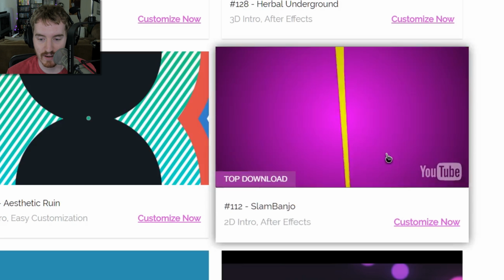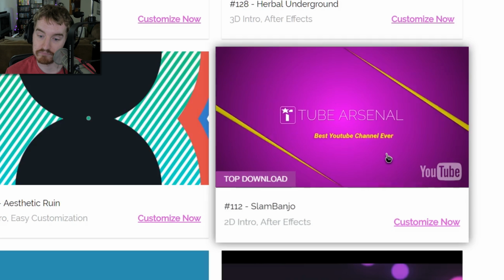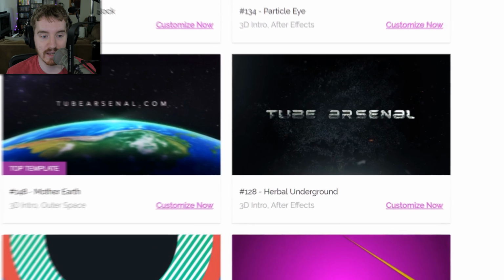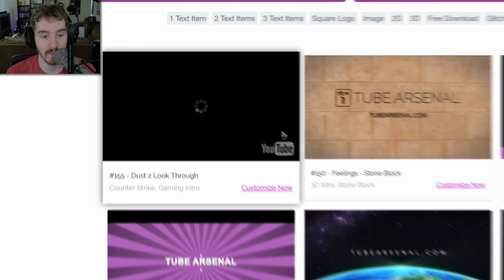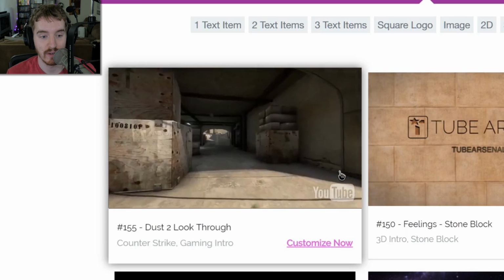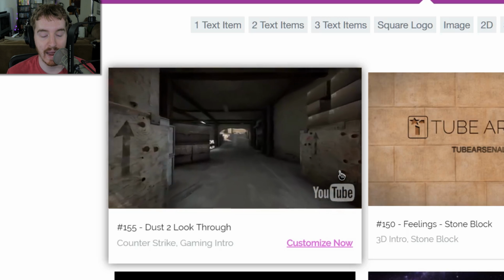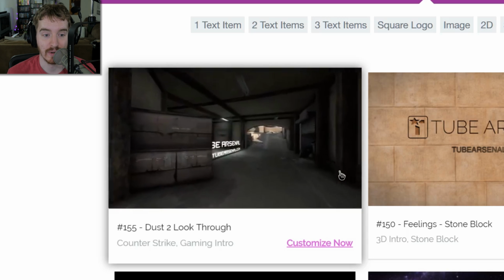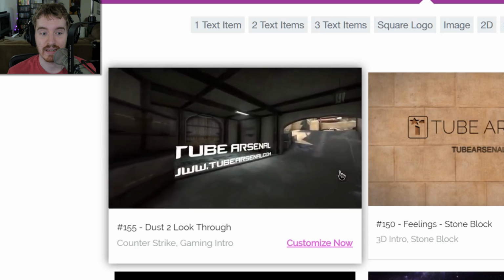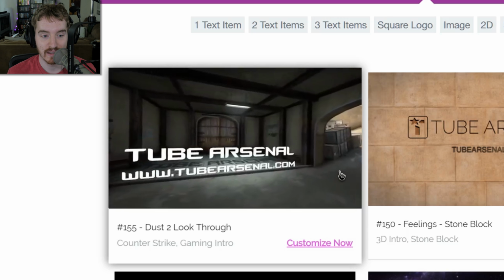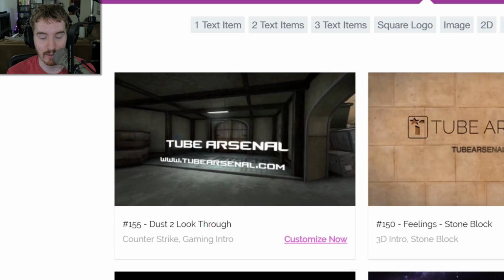So here, this one is called Slam Banjo. Pretty basic. But then you have ones like this, which are Counter-Strike maps for a Counter-Strike channel. Like, it's got pans through the map of Dust 2 to reveal your text. Like, that is really freaking cool.